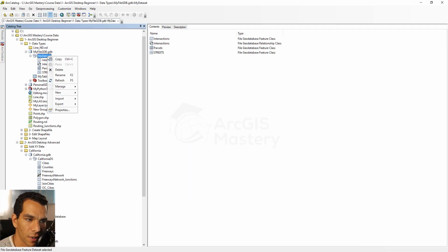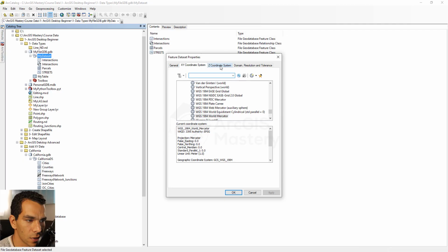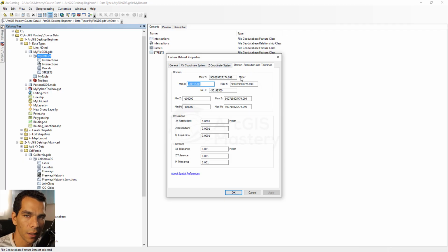And here we have the feature dataset. If we open the properties, here you have the general tab, you have the name of the feature dataset. You have what coordinate system is used, and what coordinate system is used for the Z. Here, domain: this is different from the domain for the geodatabase.